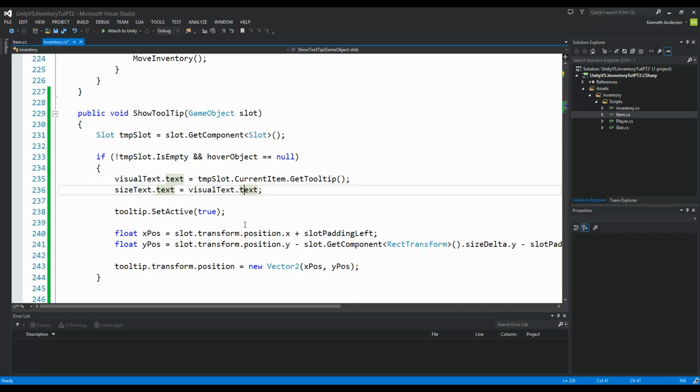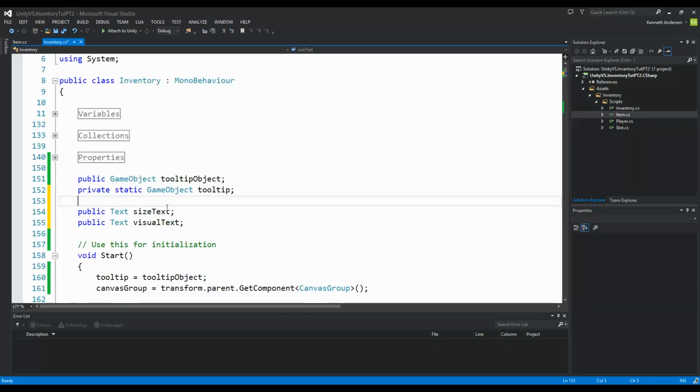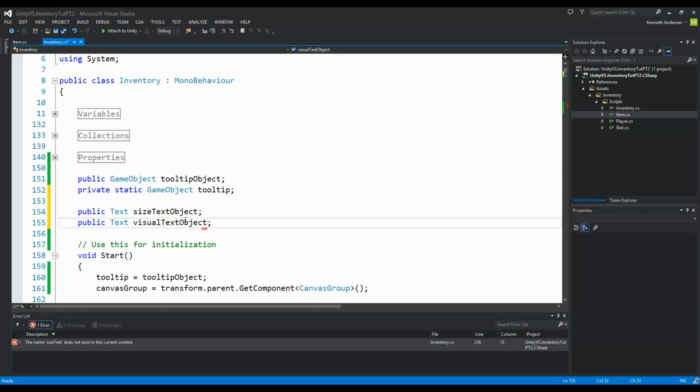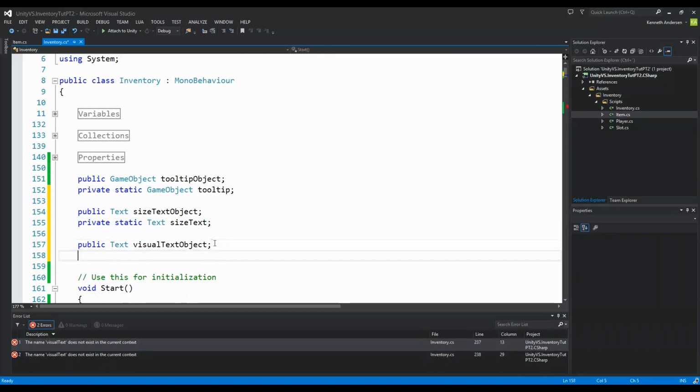So we need to do one more thing to make sure we don't get any errors as we did before with our tooltip here. We need to make these two static as well, so we don't run into that trigger problem or event problem as we did before. So if we jump up here in the top, we need to rename these to size text object and this one visual text object. And then I'm going to create a private static text called size text, and then I'm going to create a private static text called visual text.